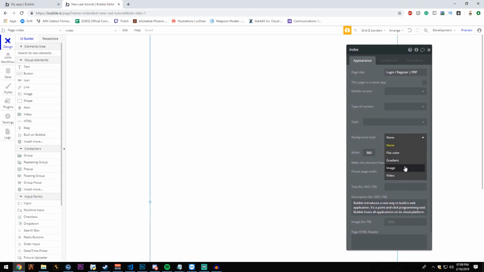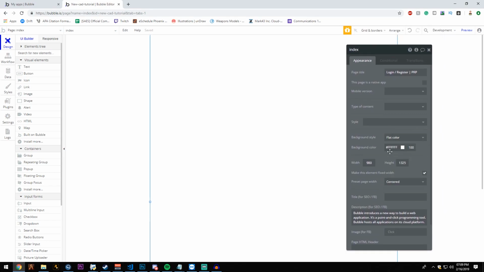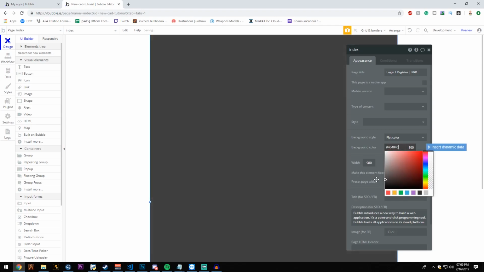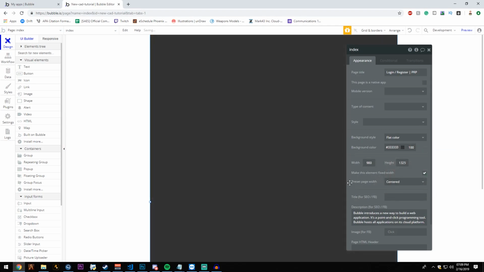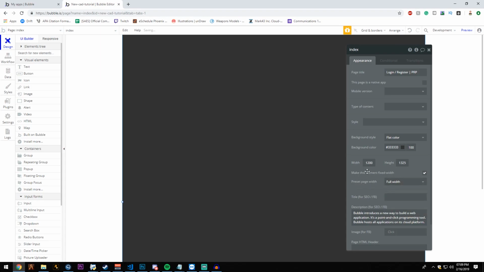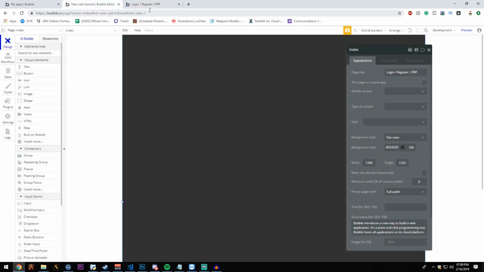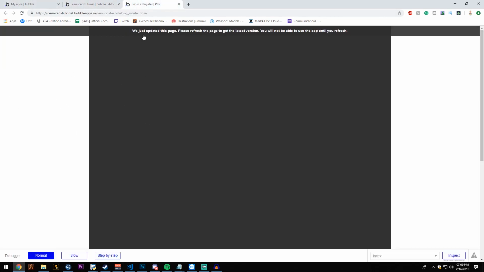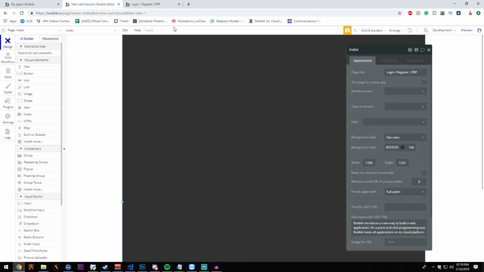For your background style, I always go down to flat color. And I like dark color schemes, so we're going to do a darker color scheme here. Preset page width, go to the full width. It should set your width to 1200. Make this element fixed width. Uncheck this box. What that does is it'll basically say, hey, don't change my size. So you'll notice when we load this up, there are white bars on the side here, and we want this all to be black. So with this update, when I refresh, you'll see it's going to expand the full page because it's not fixed width. It's a variable width. Perfect. That's exactly what we want.